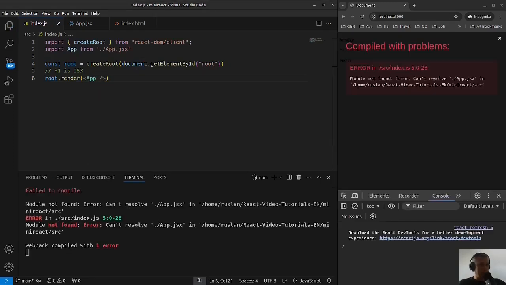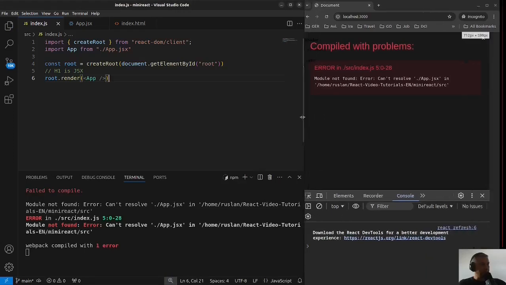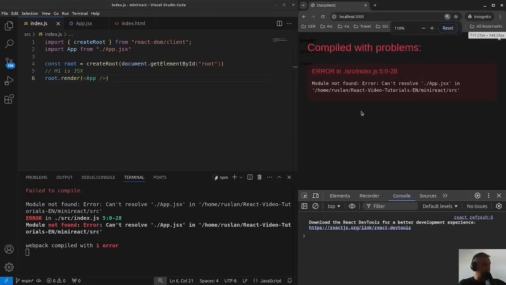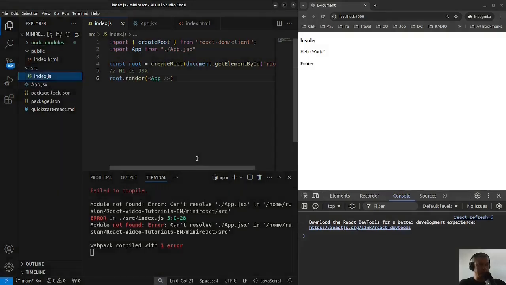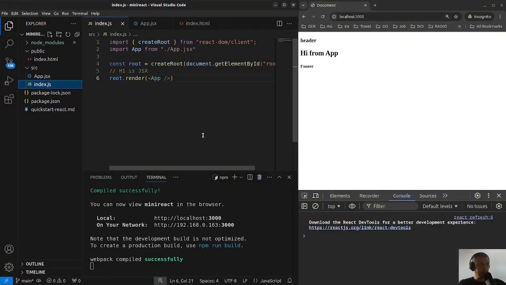Save. So we've got an error. Let's read it. What is it? Module not found. Error: cannot resolve. The reason is that app.jsx is placed outside of the source folder. Let's move it. And now everything is fine.